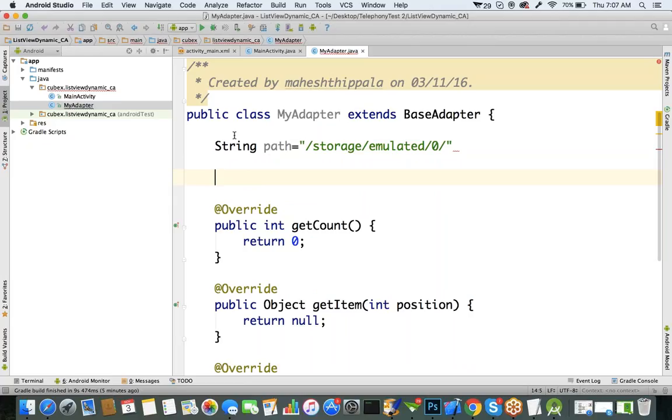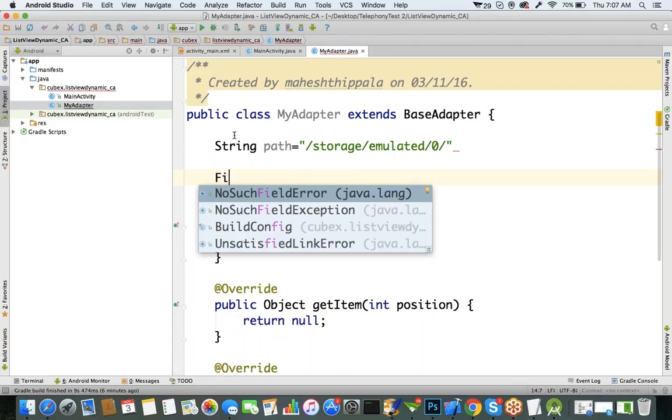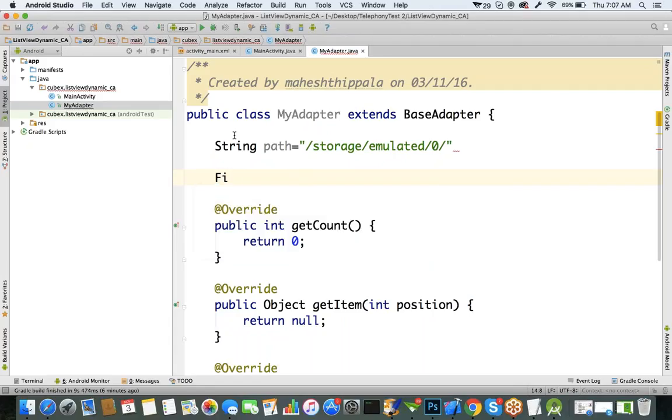We cannot perform file operations on this string object. Let's convert this string object into a file object. File f is equal to new File of, let's specify the path.